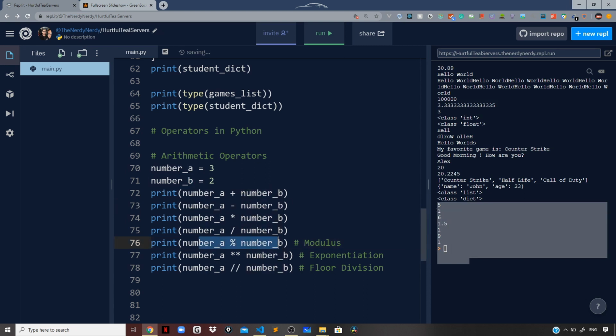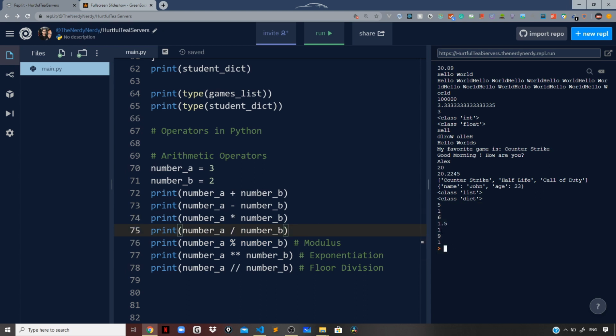If we take the modulus, 3 on dividing by 2, we get the remainder of 1. So we're getting a remainder of 1. And then exponentiation, 3 raised to the power of 2, which is 9. And then floor division, so 3 by 2 gives us 1.5. And then we are saying that we want to round it down, so we want the floor value of that, which is 1.